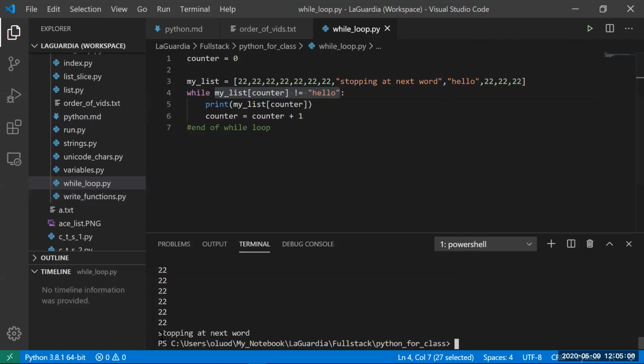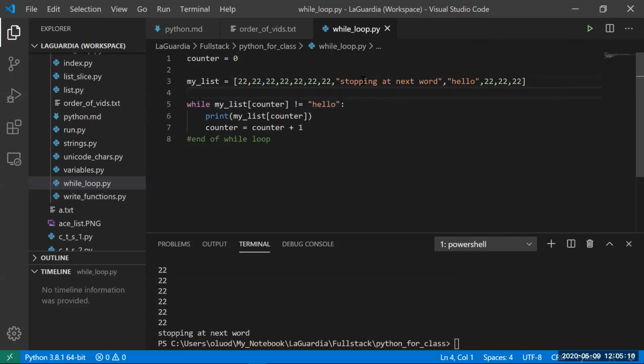And you notice how it stops before it executes. It doesn't print the word hello. It only goes up to where it needs to stop. So if it sees the next item is hello, it won't execute and will stop. It will do it as before.